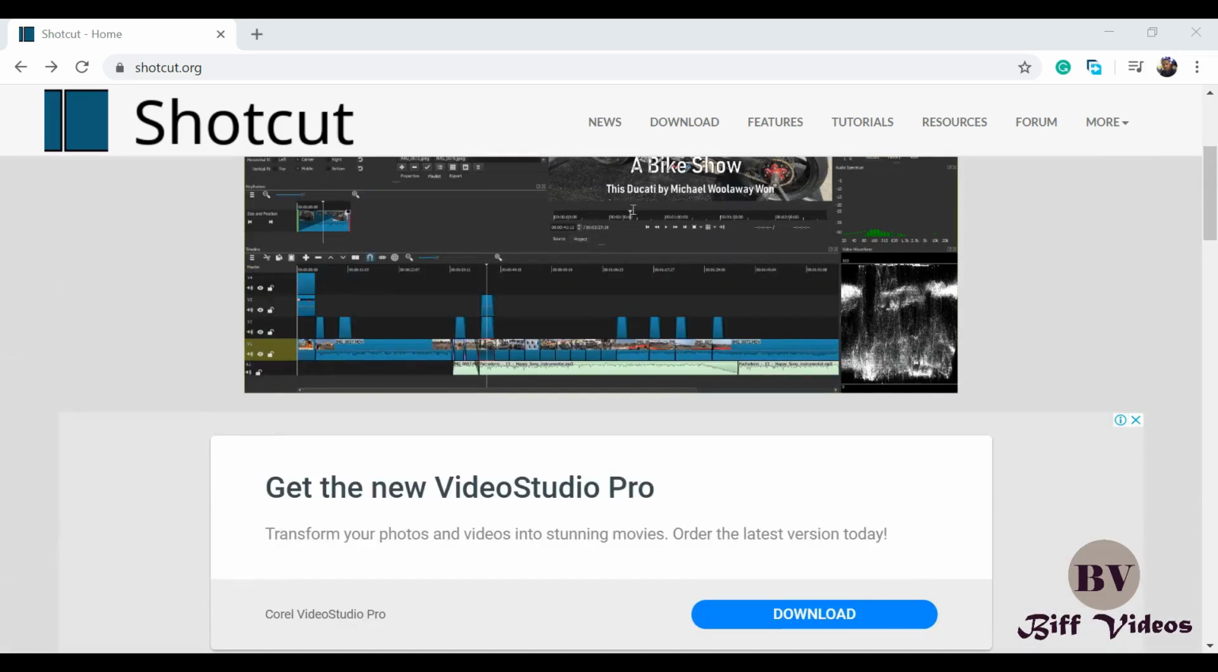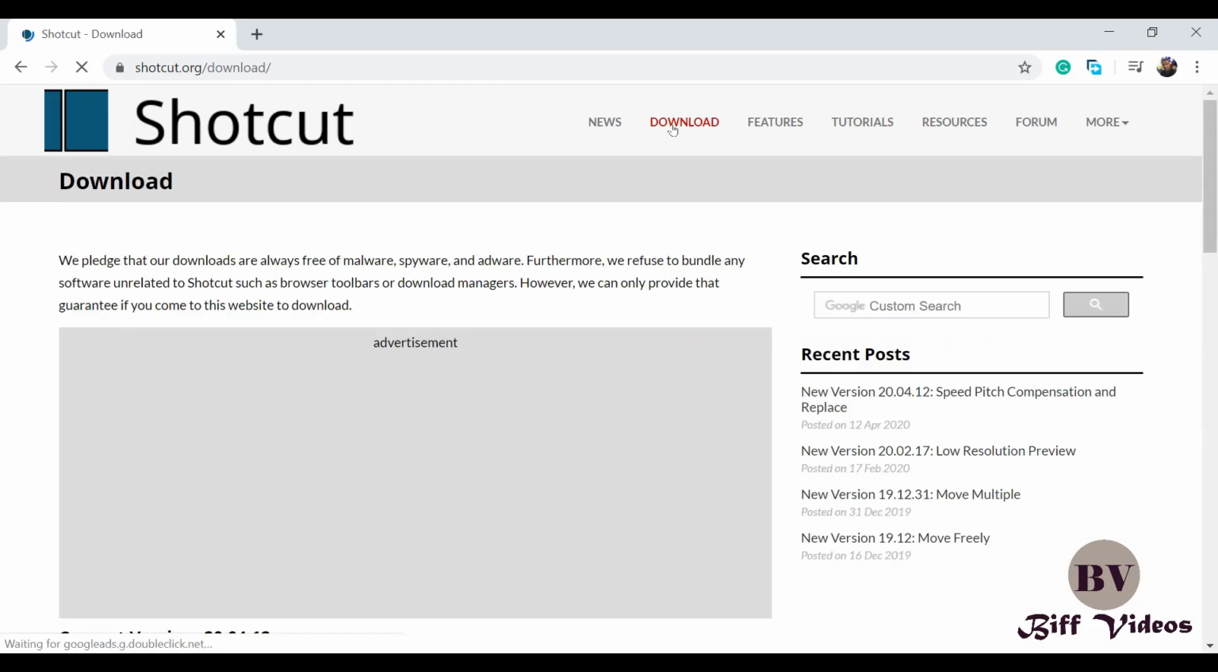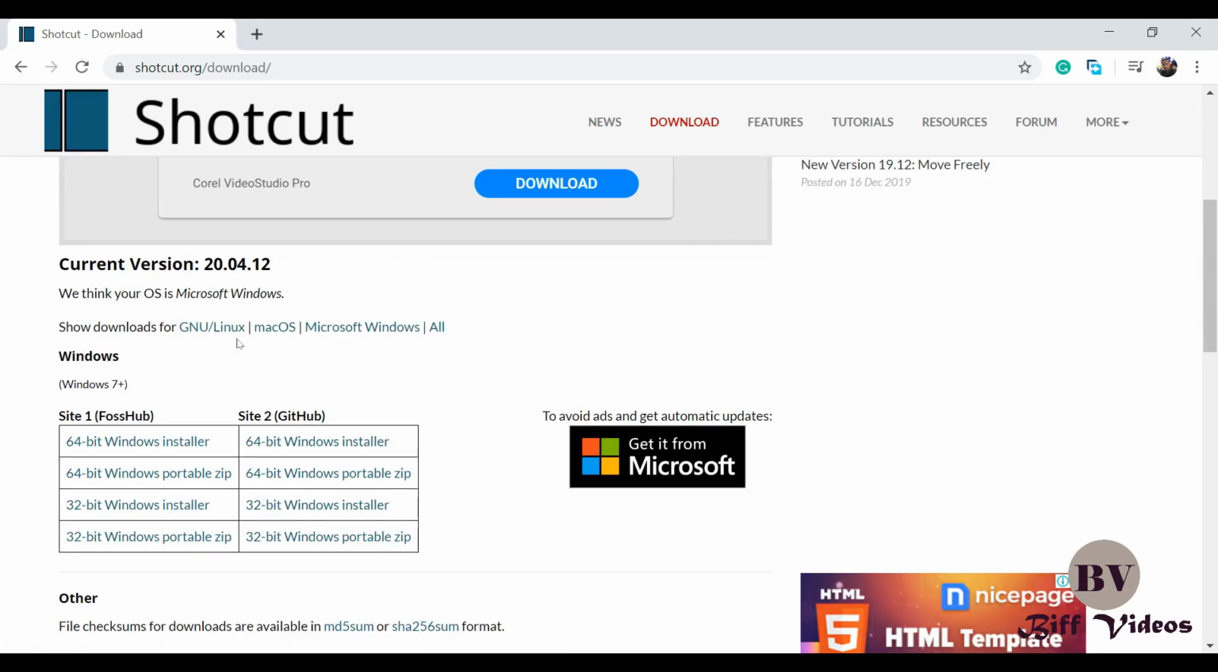Shotcut is licensed under the GNU GPL license version 3. And it's actually very easy to download and use. To download Shotcut, you need to visit shotcut.org, then click on the download link over here. You will be redirected to the download page, where you can select your operating systems, either Linux, Mac OS, or Windows. Since I'm on Windows, I'll click on Windows, then click on the 64-bit Windows installer.